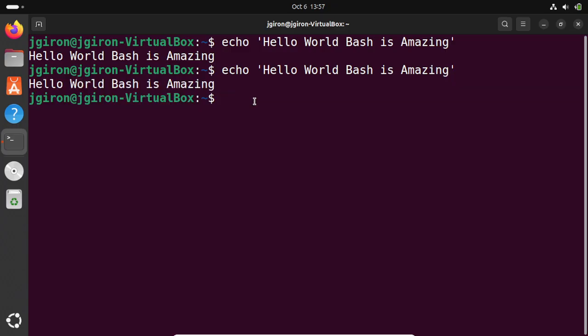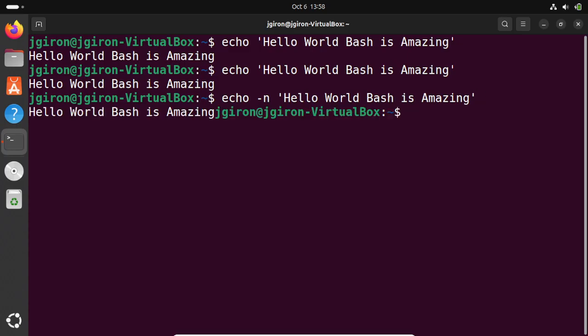But what if we want the results, which is this, to be followed by our cursor line? Then we have an option. This option is the n option. So for that, we will type the same thing and we will add -n. By doing this, you will see that the line breaker is removed. Let's click enter. And now our output, hello world bash is amazing, is followed up by our cursor line. And once again, this is because the line breaker was removed.